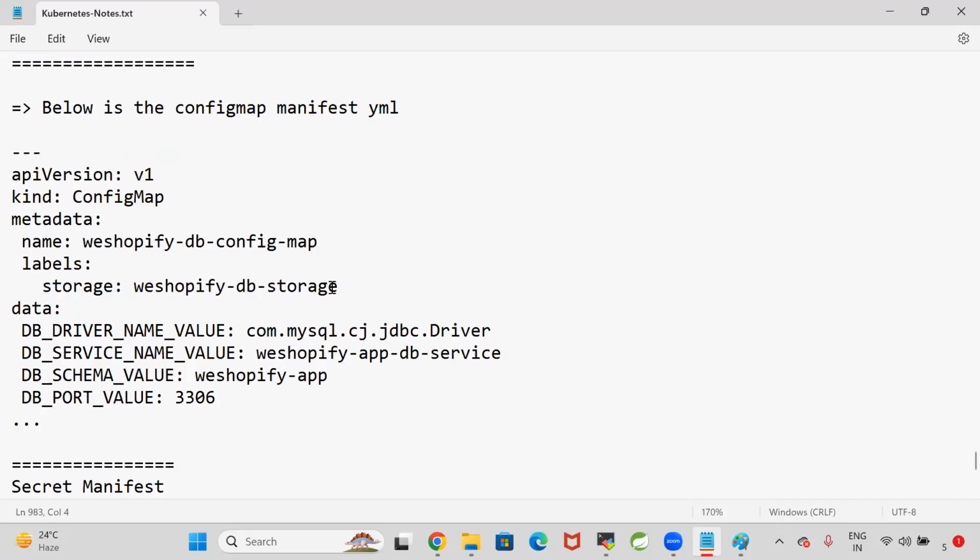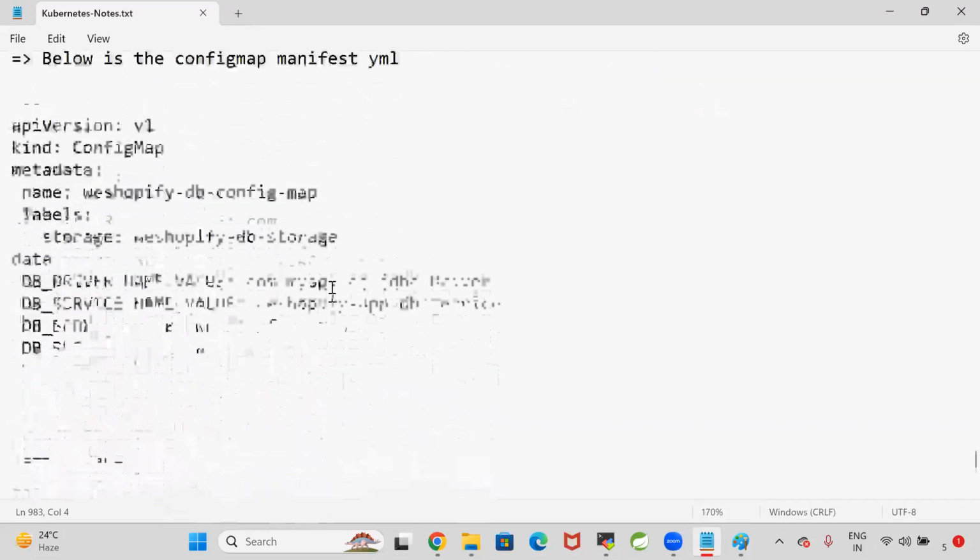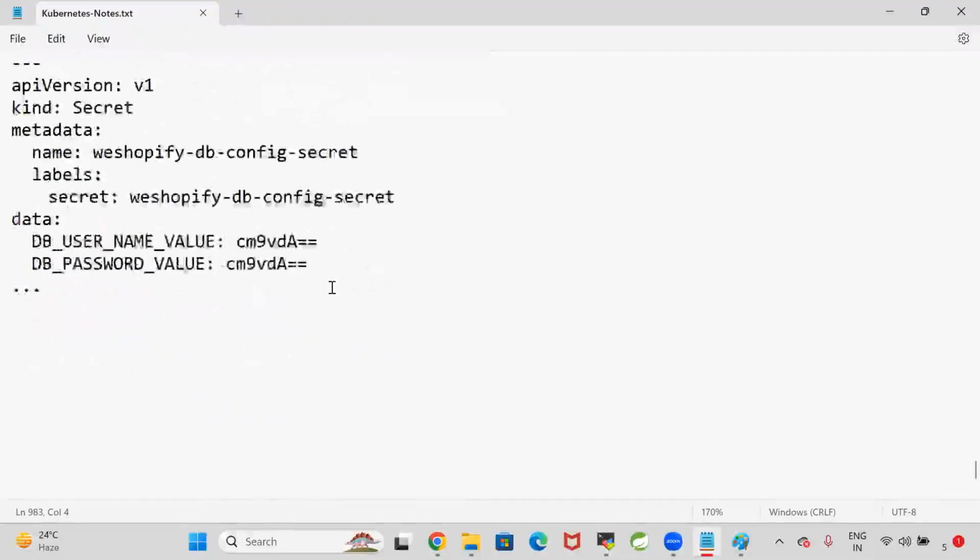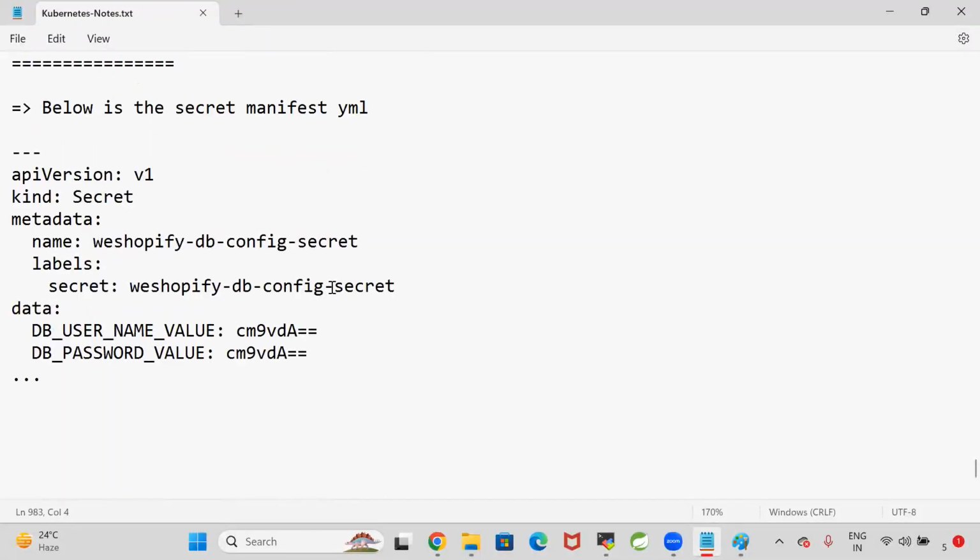Are you clear with this? How to create a config map and how to create a secret? Are you able to understand this?